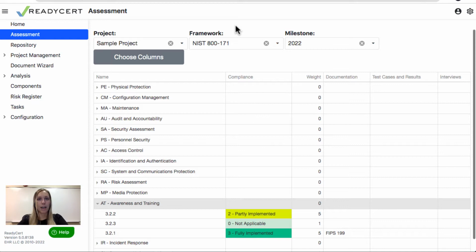Under the Assessments tab, you are able to select the project, the framework, and the milestone that you would like to see. You can also add or remove columns. I will show an example.